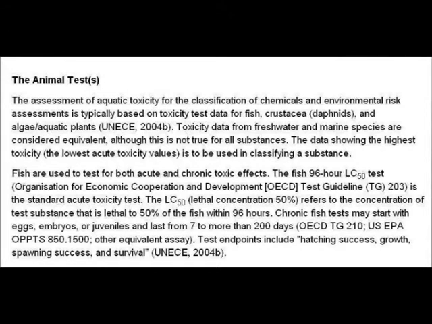In practice, this must mean putting, say, 20 fish into a fish tank and putting a gram of cyanide into the fish tank and seeing how many of the fish die. If 50% of the fish die within 96 hours, 1 gram would be your acute toxicity value. In other words, it would be your LC50 value.